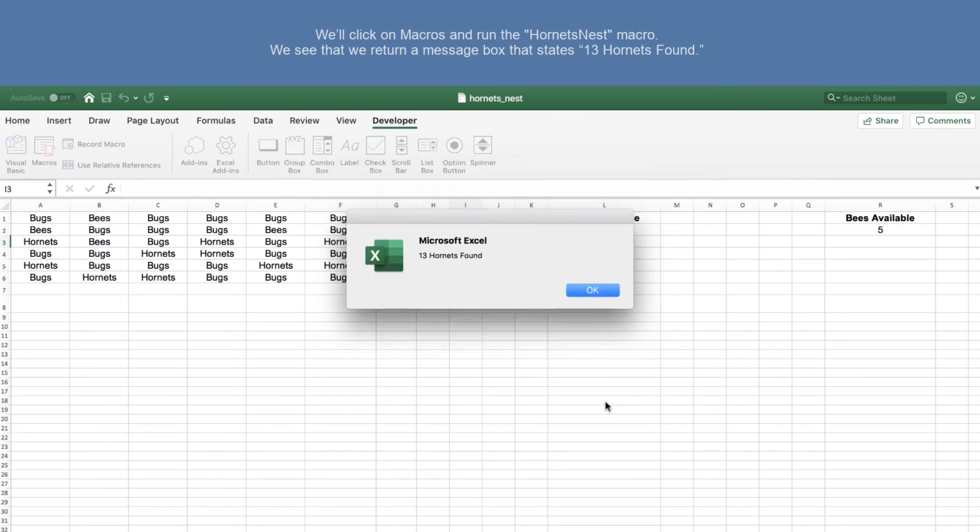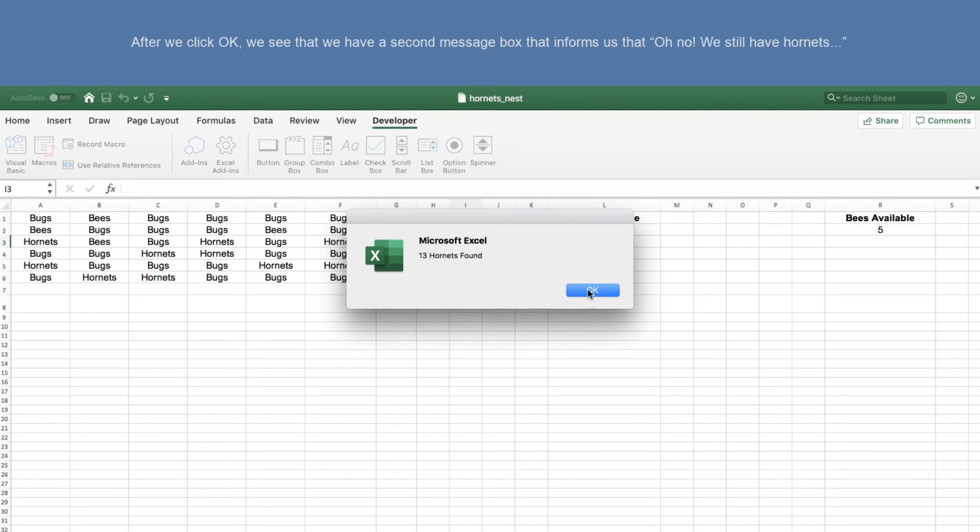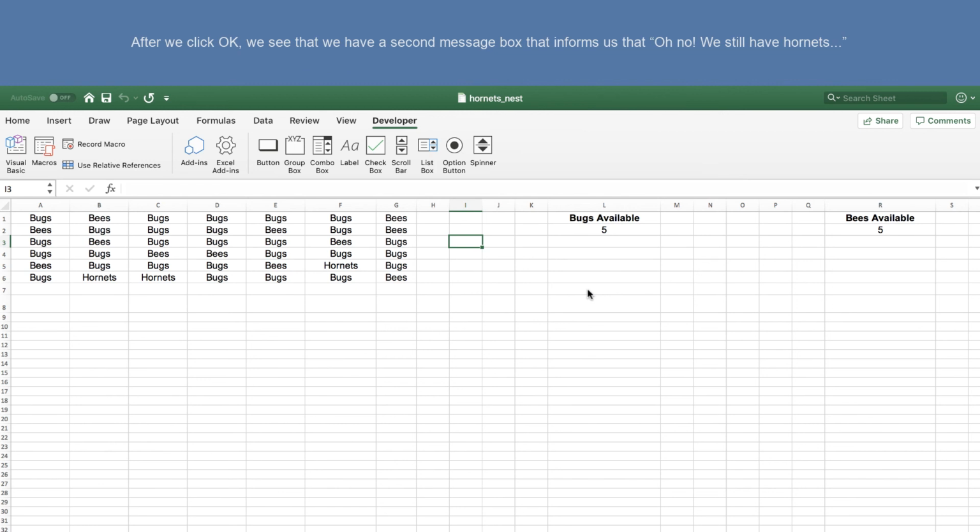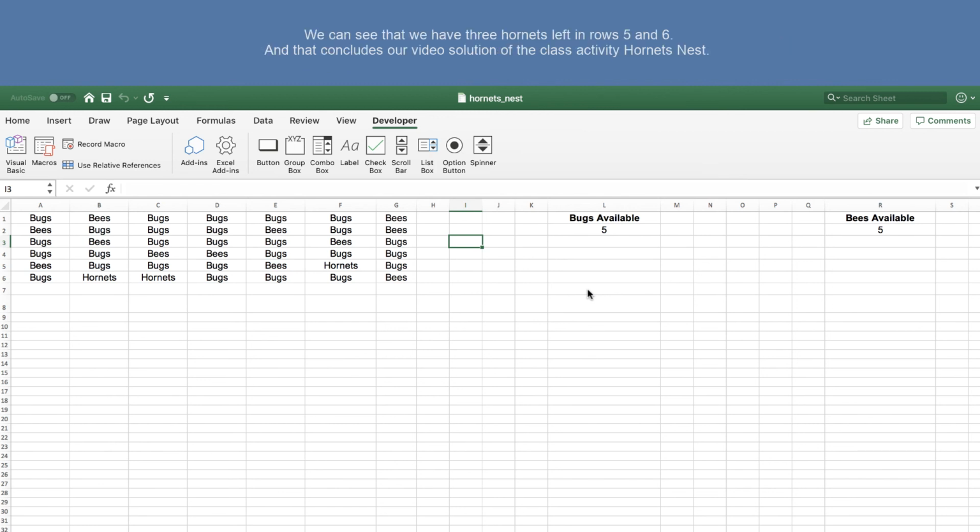We see that we return a message box that states 13 hornets were found. After we click OK, we see that we have a second message box that informs us that, oh no, we still have hornets. We can see that we have 3 hornets left in rows 5 and 6. And that concludes our video solution of the class activity Hornets Nest.